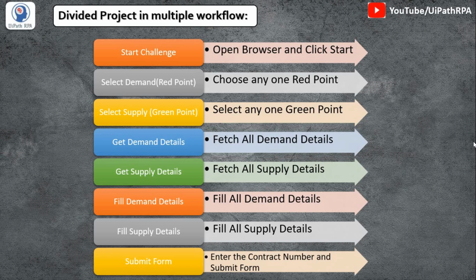Fourth, get demand details. So first we'll get all these demand details, and fifth, we need to get the supply details. So what I am doing here is first capturing all these demand details and supply details, and next I am filling the demand details and then filling the supply details. Once we are done with all these things, we need to click on submit. So this is the last step, that is submit form.